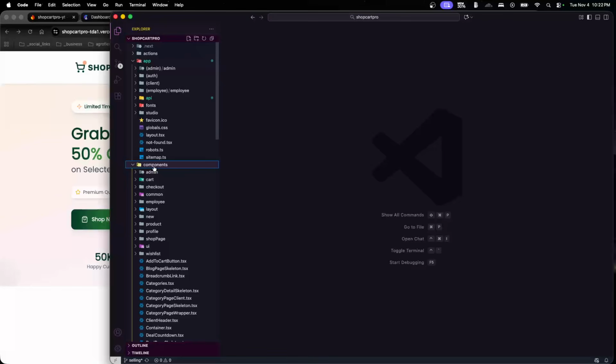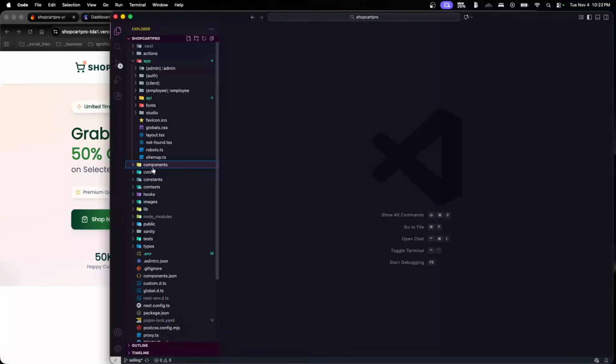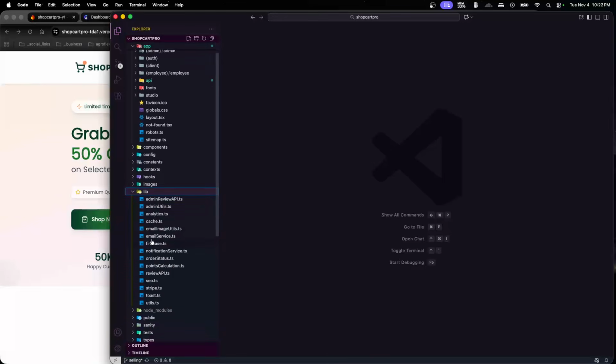We have the components. We're using shadcn and Tailwind CSS, and then also you have the configuration, constant directory, context, hooks, and we also manage that particularly for the store, which I think you're going to find in lib. So all the stores are right there.